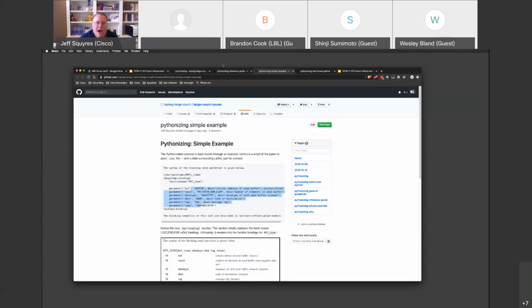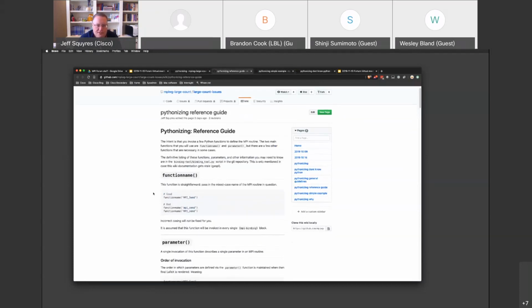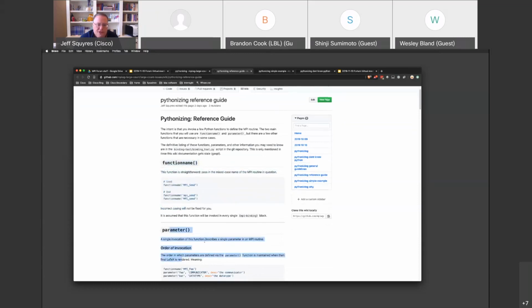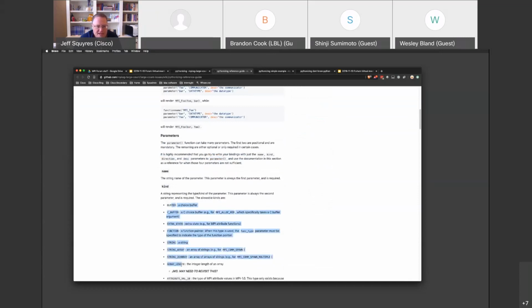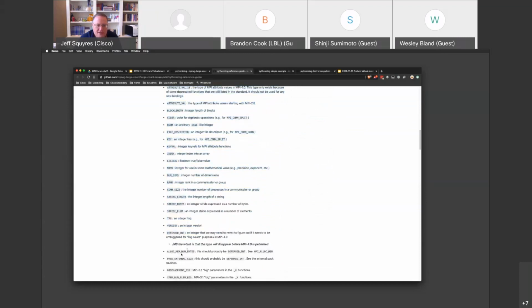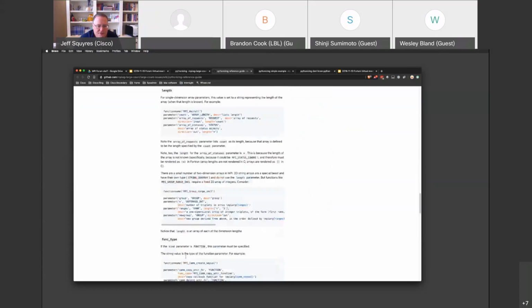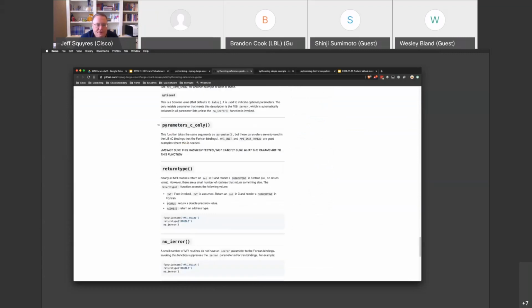There you go. However, there is a complete reference guide for all the functions that we have. Function name and parameter are the 2 big ones that you're going to call. And for parameter, here's all the different kinds that we take and what they are. This is still evolving over time. That being said, go all the way down here to the bottom. There's a handful of other functions.